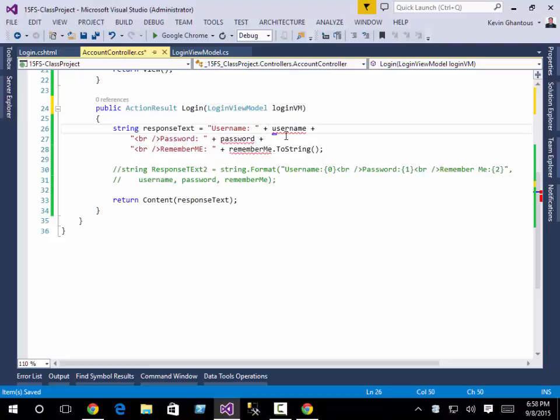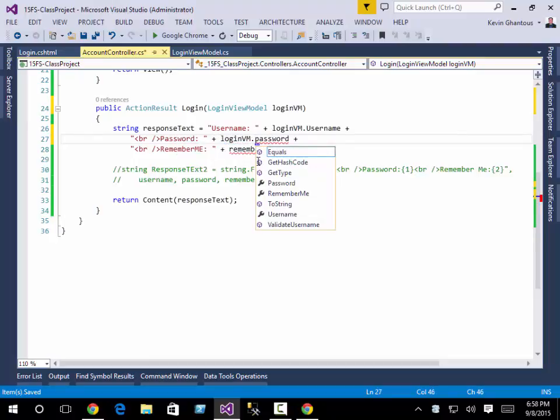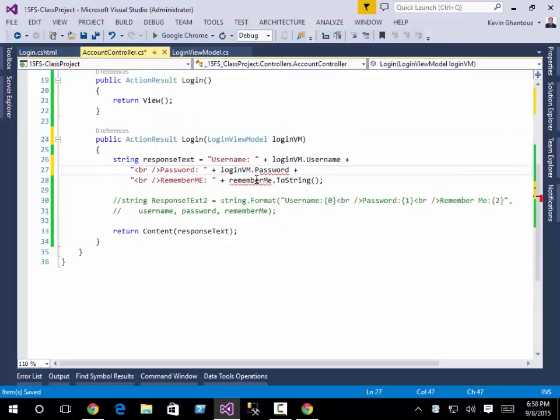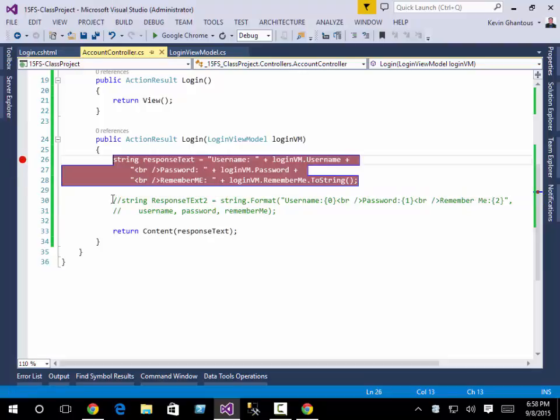So with doing that, we have to change this up a little bit. So login VM dot username. Login VM dot password. Login VM dot remember me. I'm going to go ahead and put a breakpoint here.